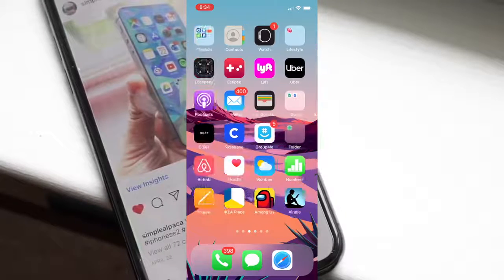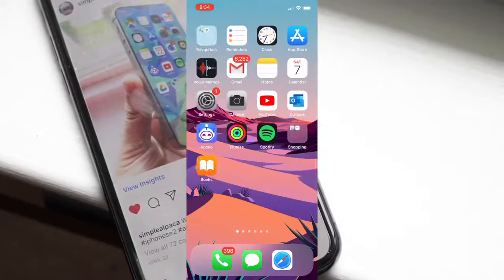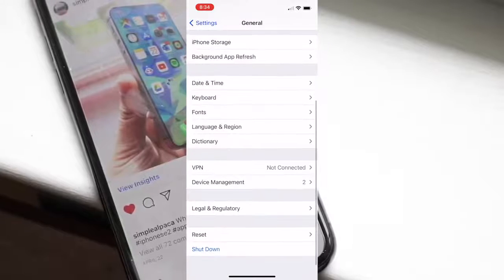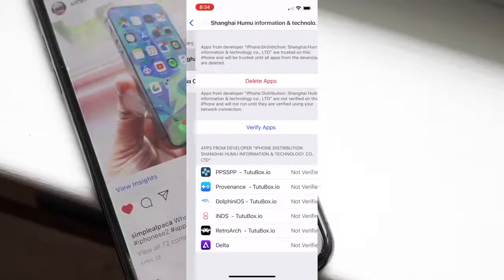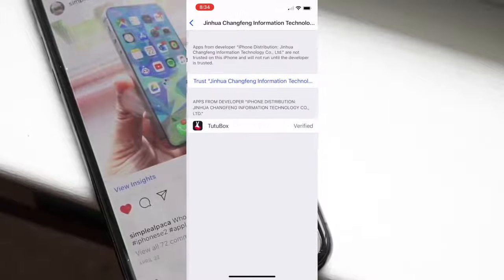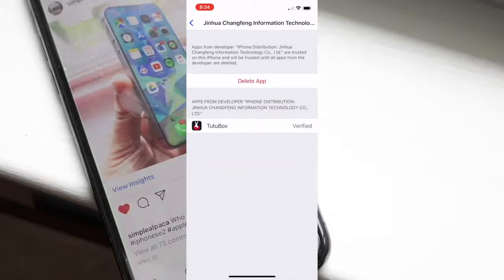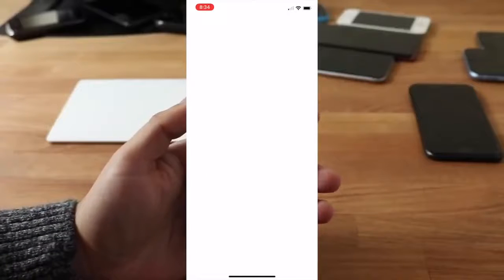So once it's fully installed and it's good to go, you want to make your way over to your front screen. You want to click on the settings tab, so wherever your settings app is, you want to click on it. You want to go into general. You want to scroll down to profiles and device management, and you want to trust that specific certificate. So wherever it says Shanghai or whatever it is, you want to click on it. You want to click trust when that little tab comes up, and you're pretty much set.